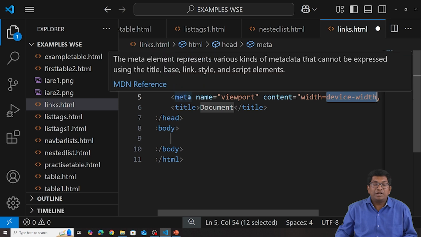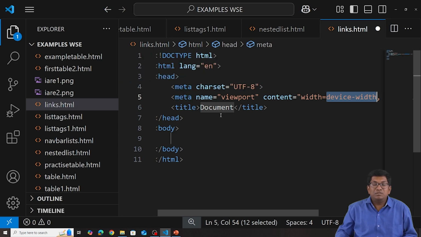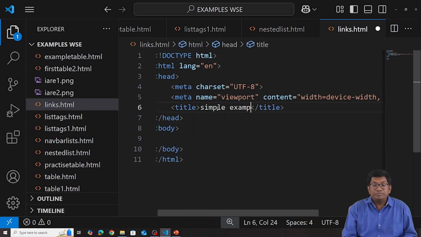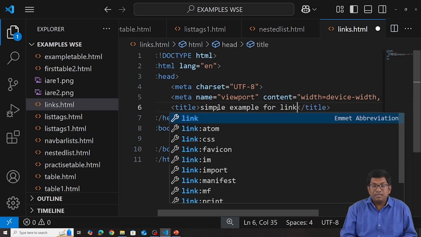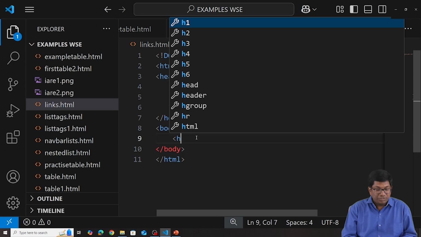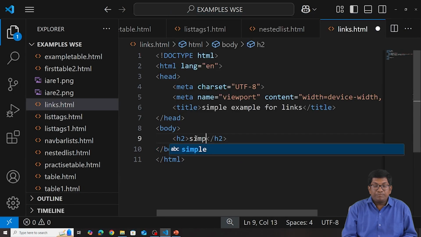In the head section, if you want to create a responsive web page, then you have to use meta name equal to viewport, content equal to width equal to device-width, and initial-scale equal to 1.0. And we can specify the document title. We are discussing simple examples for links. Next we discuss the body section. Simply we display an H2 here.